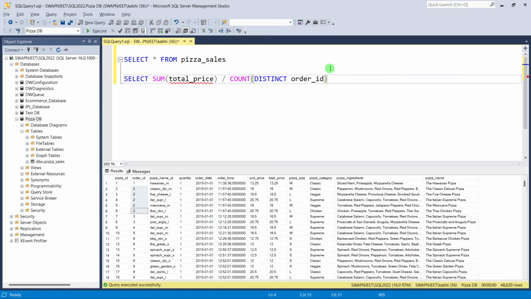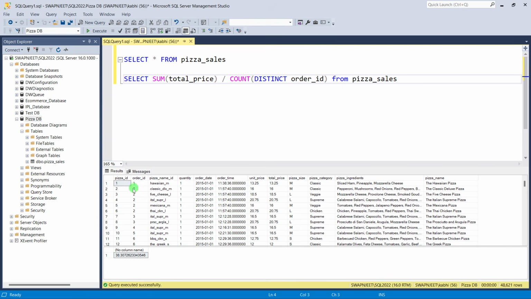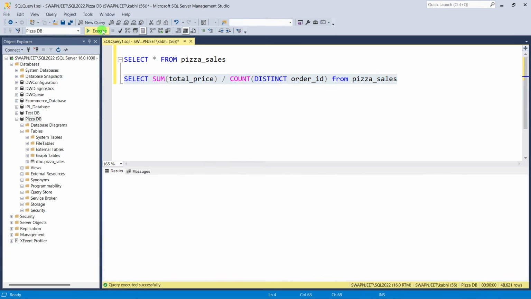I will close this. Okay. And where do we want to bring it from? Pizza underscore sales. Okay. So we will select this. If you run this query, you will get an error over here, or both the queries will be run. I just want to run this particular query, so I'll select this and then I will execute.